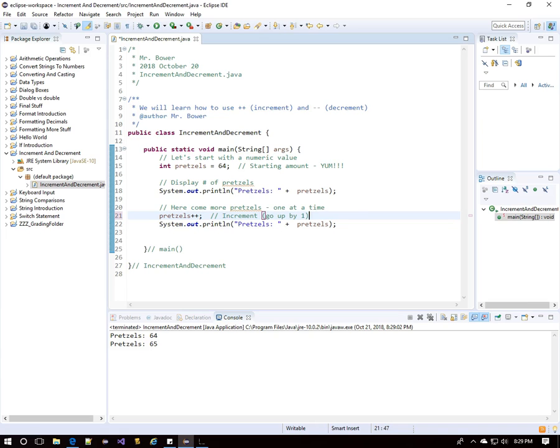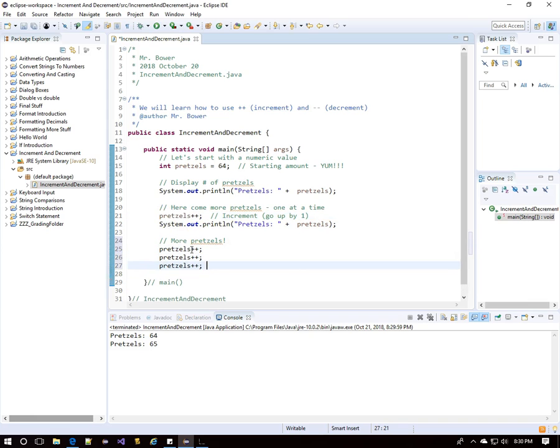And this also works. There they are. We can get more pretzels this way. Every time we need to get a pretzel, we'll just say pretzels plus plus. So I'm going to copy that line, paste it to get 3 more pretzels, and then I'll display how many pretzels I've got after that. If I pick up 3 more pretzels when I had 65, after that first increment, I should be up to 68. There we are. Every line of code, pretzels went up to 66, 67, and 68, and then we displayed it.